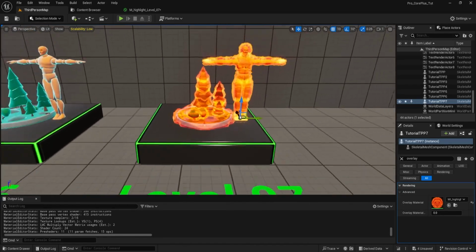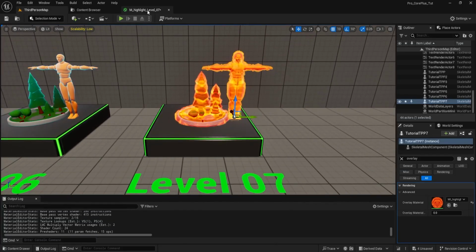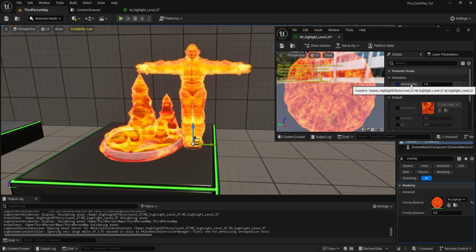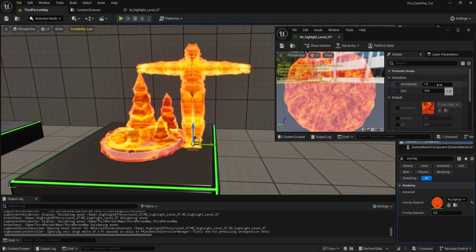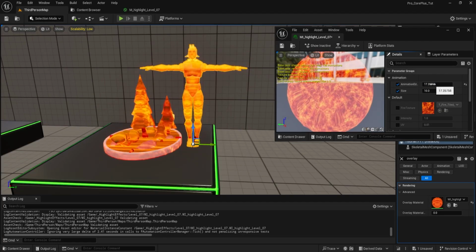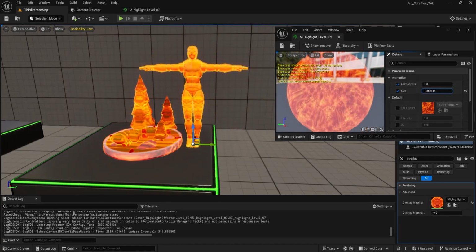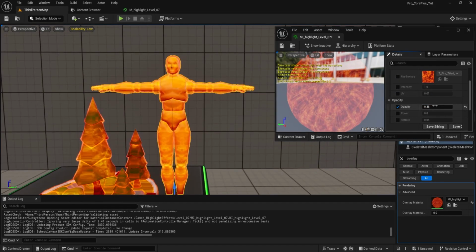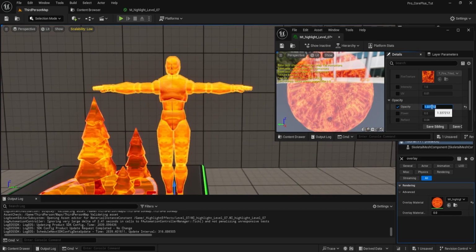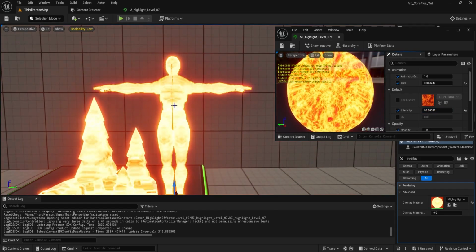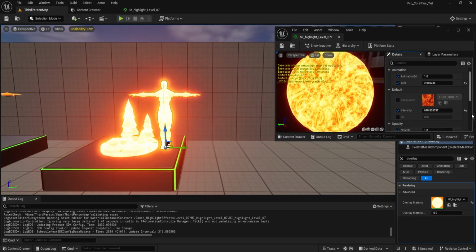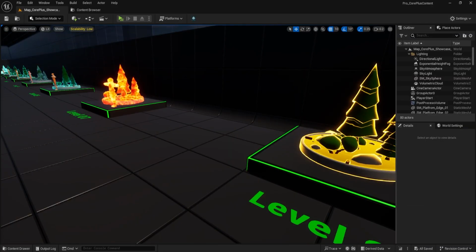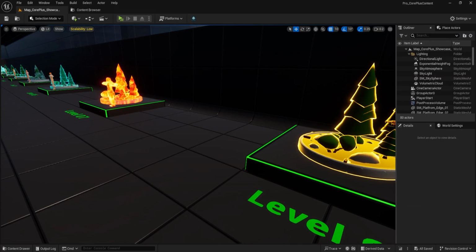So as you can see, this is how the output looks. You can manipulate different parameters to make the fire effect look and feel however you like. Congratulations, you have just created your second special effect, the level 7, the fire highlight material.